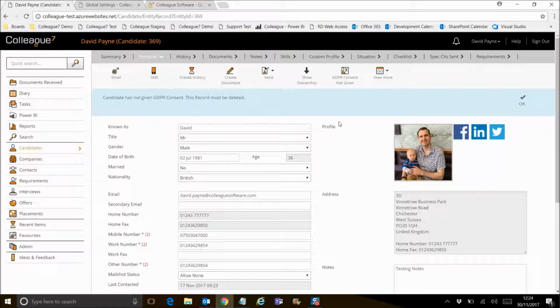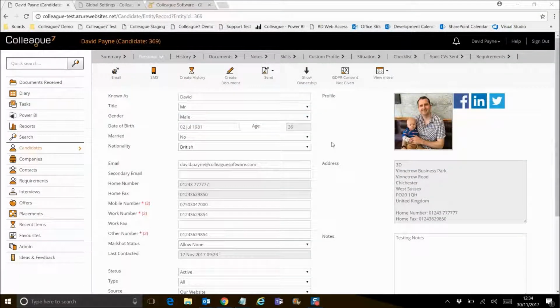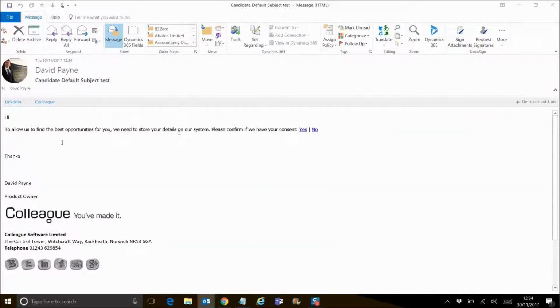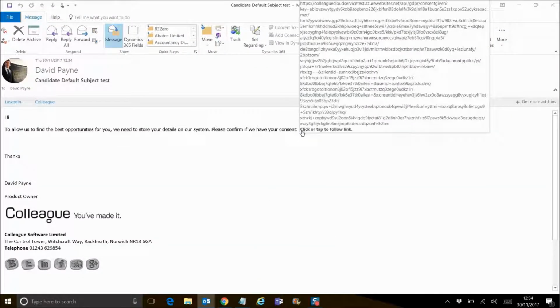As it currently stands, the consent's not been given. Winding back the clock now, we've gone through the process of the consent not being given. We're now going to take the more optimistic approach that the consent has been given. So if we return to the email, and this time we'll select yes here.